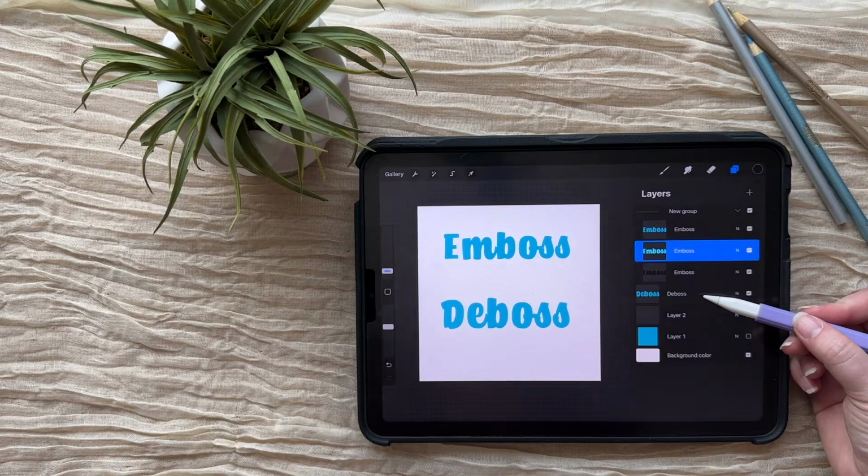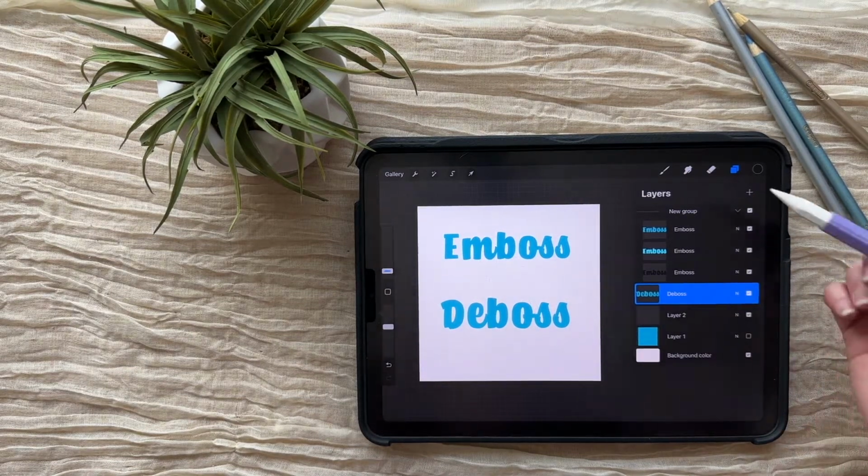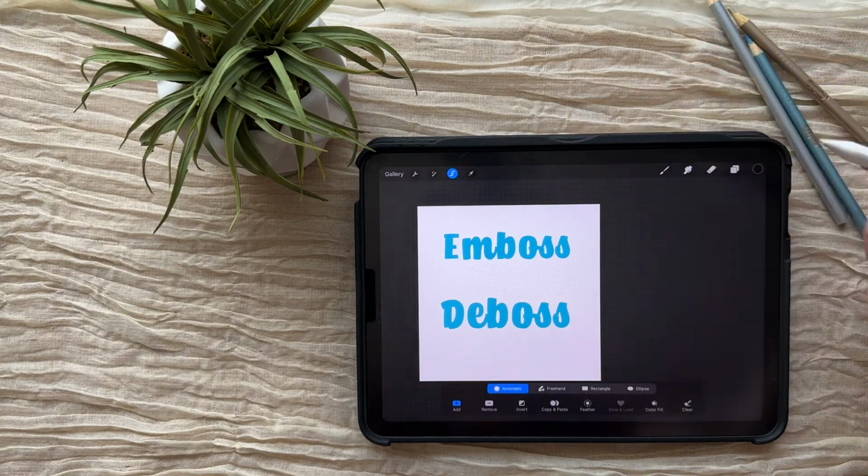Now that we've prepped our text that's going to be embossed, looks like it's raised up off of the page, we're going to prep the text that's going to be debossed and look like it's pressed into the page. Then we're going to go back to both of these and make the magic happen. You need two copies of this as well, but we're going to do it a little bit differently. Make sure that you've highlighted that layer, and then we're going to come up here to our selection tool.